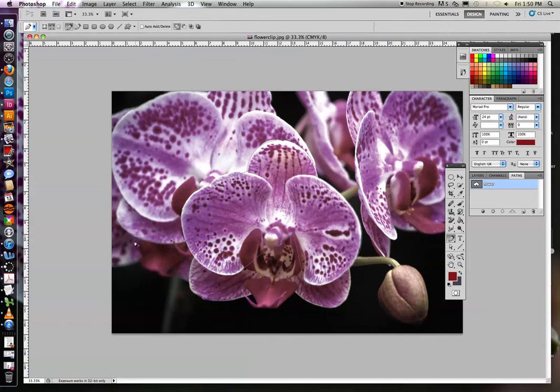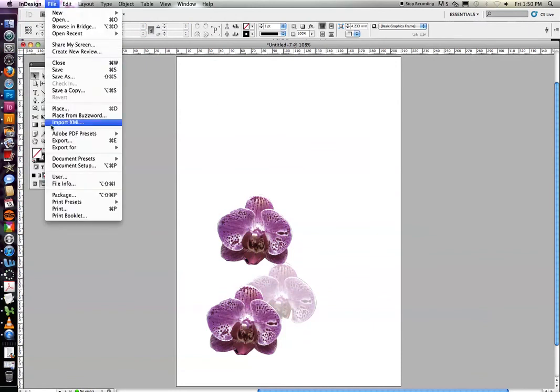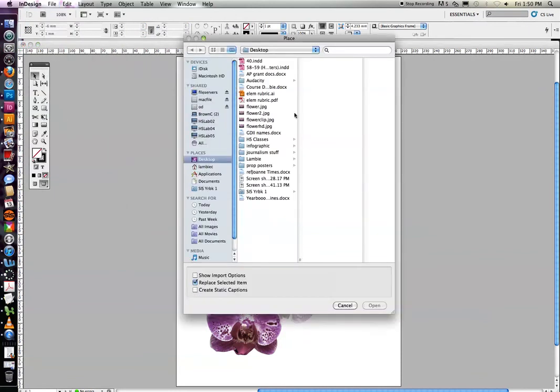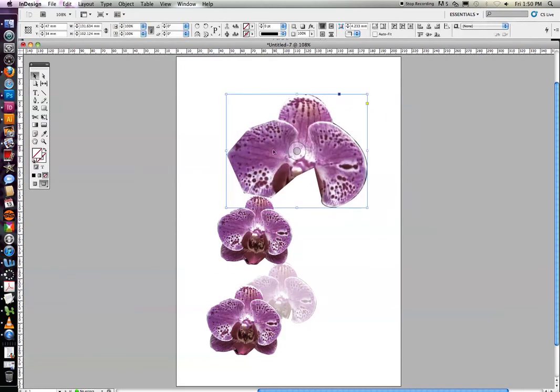Okay, and then what I want to do is open my InDesign document, whichever one I'm working on. You can see I just have a few here. And I want to place that file. So File, Place, and go and find your flower clip, which is right there. Double click, and there it is. Okay, and you can see there's our clipping.